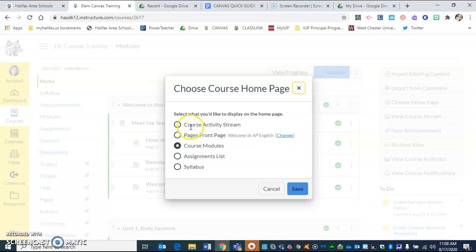Other options are course activity stream, pages, front page, an assignments list, or a syllabus. For consistency, most teachers are going to be setting it to course modules as their default, unless there is some other reason to be changing it to something else.